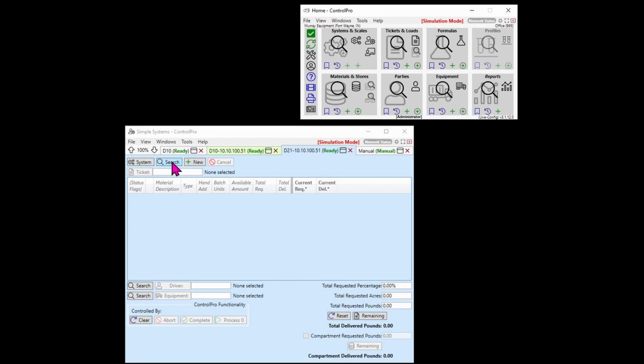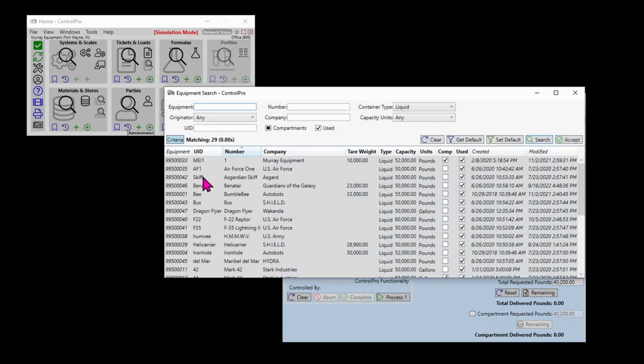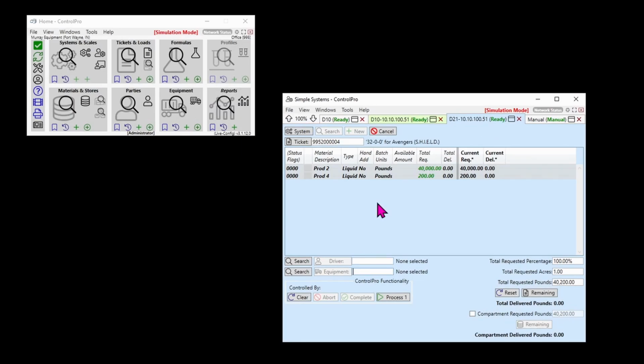So we'll go ahead and select a ticket. There's a couple ways we can add equipment to this ticket. You can hit the search and it'll bring up your equipment search window. Our first piece of equipment here does have compartments selected. If you know the number or the unattended ID, you can, without having to hit search, enter the unattended ID, hit enter, and it'll bring up your piece of equipment. As you can see here, we have the checkbox for compartment requested pounds. This is where you can set up your sub batches.